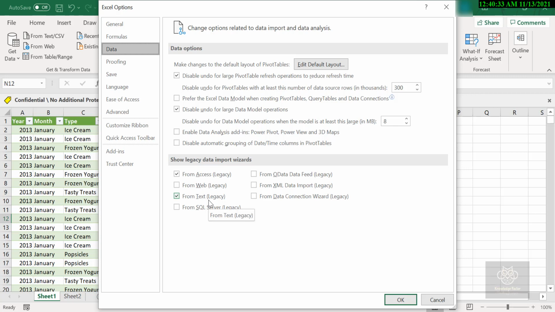This will allow me to use the older imports. You may have watched that video where it takes you step by step through the import process, in this case on text or an Access database. So once you turn those on, that will then become an option on your Data tab, Get Data, and you will have your legacy wizards right there.